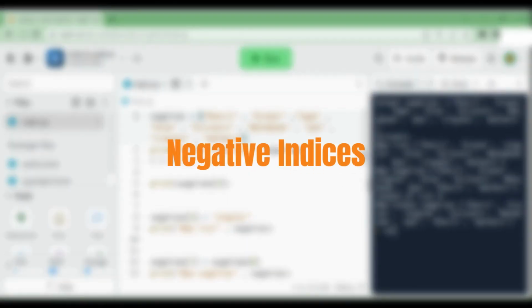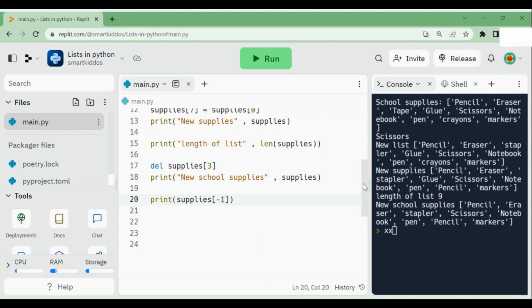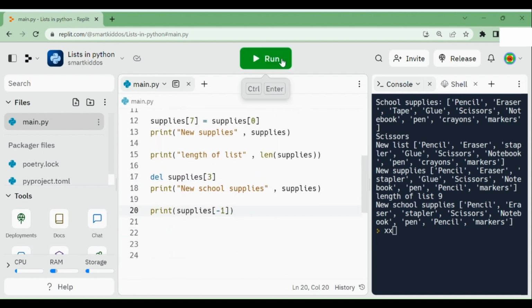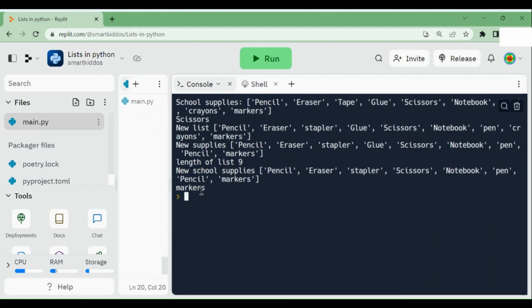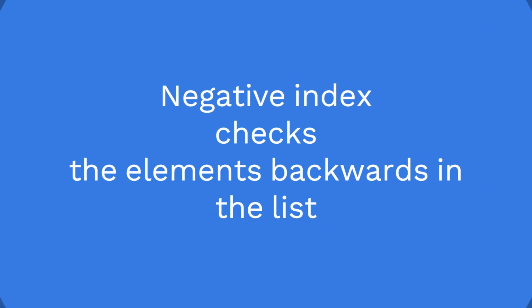Negative indices. What does that mean? Well, print supplies -1. This is a negative indice or a negative index. Is this wrong? No, this is legal. -1 just basically means the last value in the list. So when we run this, the last value is markers in this new list. And yes, it does print markers out. So negative numbers basically go backwards in the list.